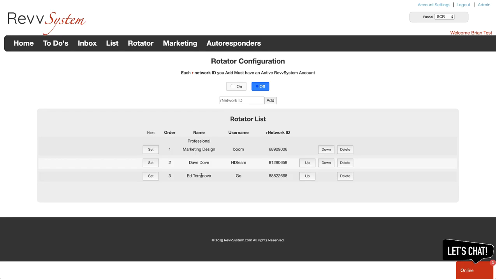Here's how this works. Anybody that you add to your rotator also has to have an active Revv system account, which is very important to understand.